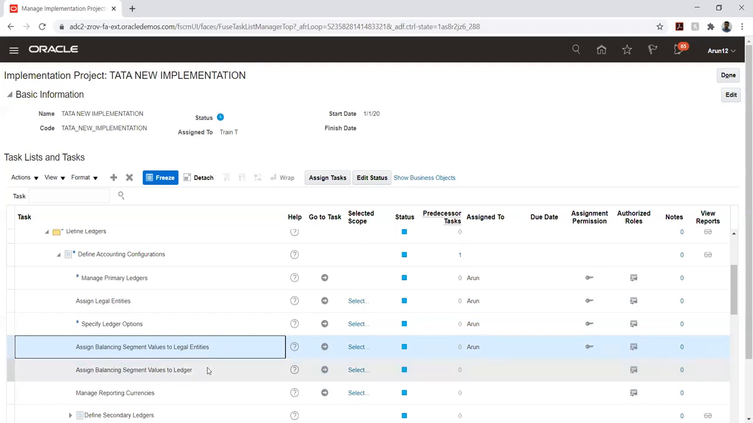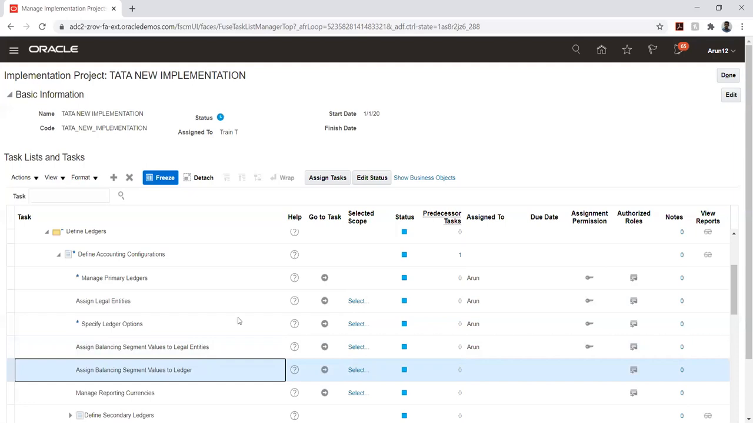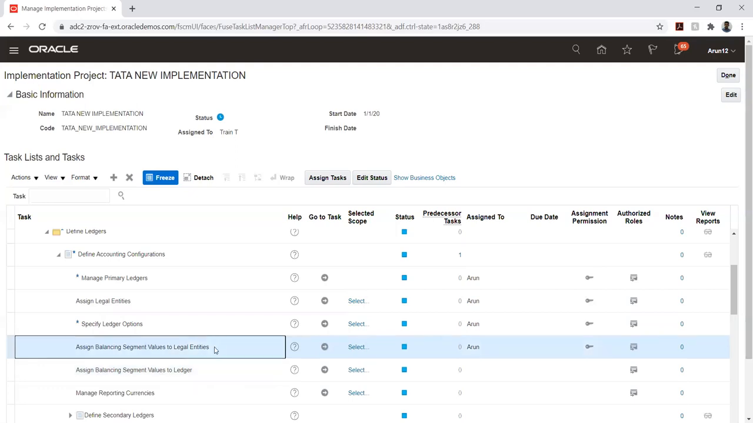Because what will happen is, let's say I opt for ledger. If I have four legal entities under this one ledger, then the operating units created under these legal entities will all be assigned the specific value that I'm assigning to the ledger, let's say 100. That is the reason we will assign it to the legal entity, so that it will be a unique value. In case I have only one legal entity, I can directly assign it to the ledger.